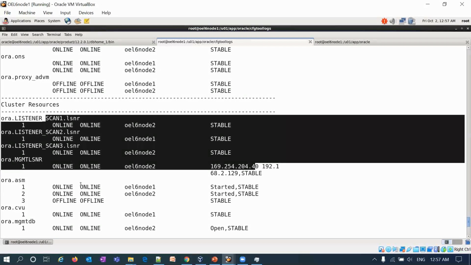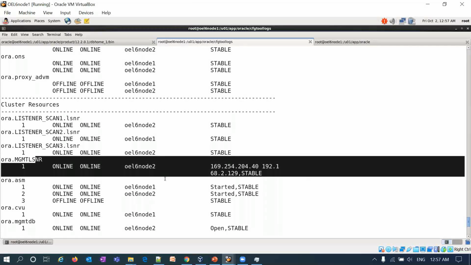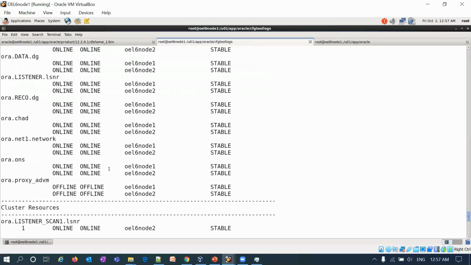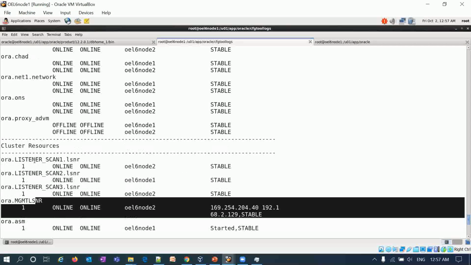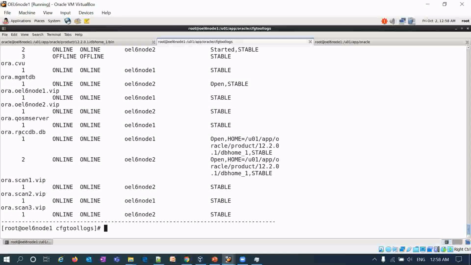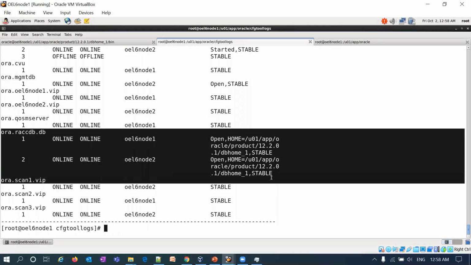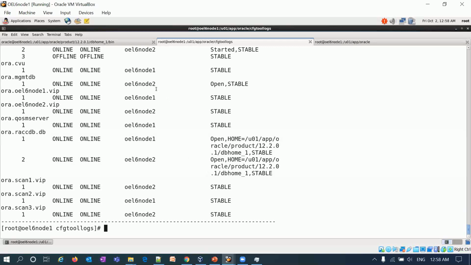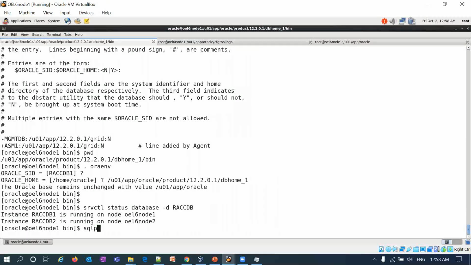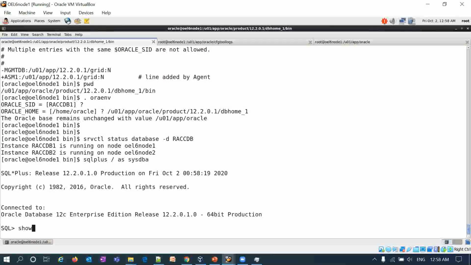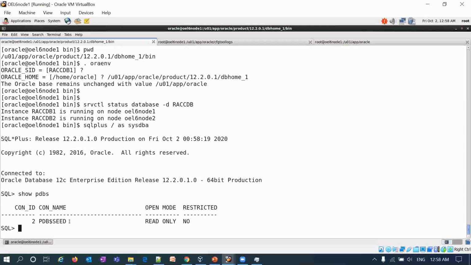Listener is online, scan listener is online, management database is online, and where is my database? Okay, here it is, RAC CDB, right? On both the nodes, it's online. So quickly I'll connect to my database as sysdba and show pdbs. You can see, right?